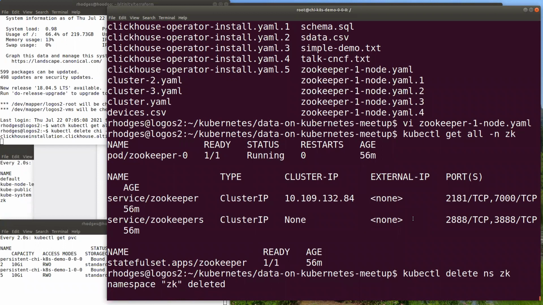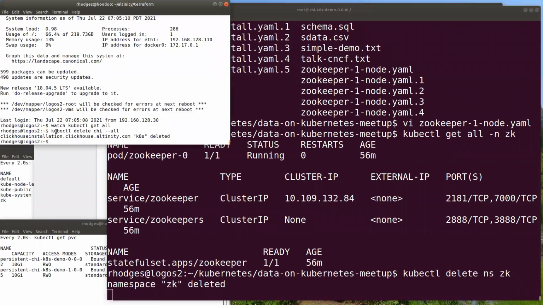So we're going to delete the Zookeeper namespace, and as these resources clear out, we will then be able to go and make something new. So this will take just a second. You can see up here, our cluster is gone.